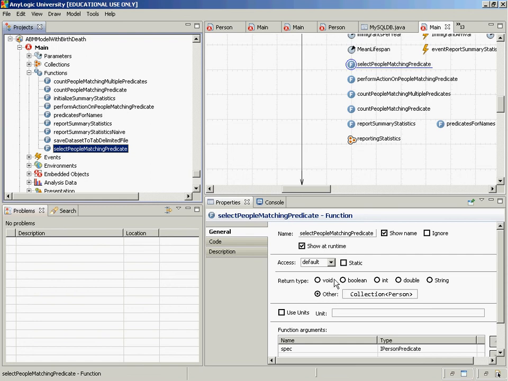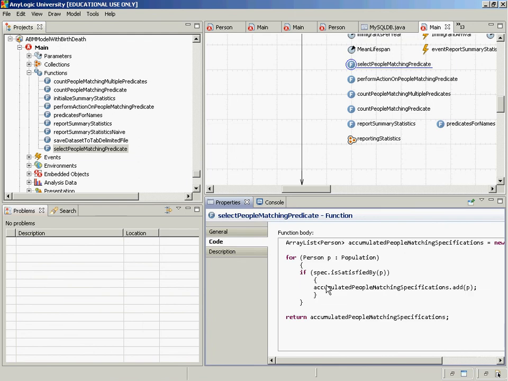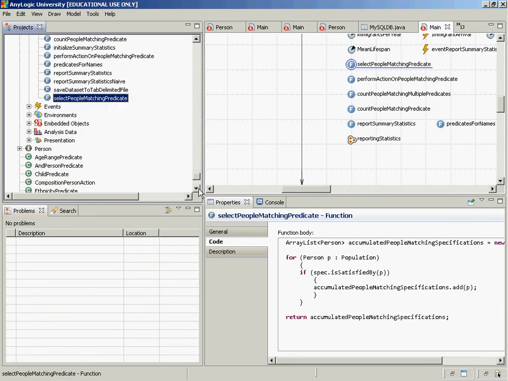So in other words, I'm going to give this a predicate. I call it spec here, specification, but it's a predicate. And it's going to go through each person in the population. And for each person that matches it, I'm going to accumulate a list of them, and then I'm going to return that list. Okay. So that's going to let me quickly find people who match that predicate. Okay, a list of those people.